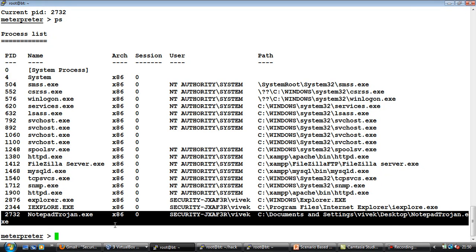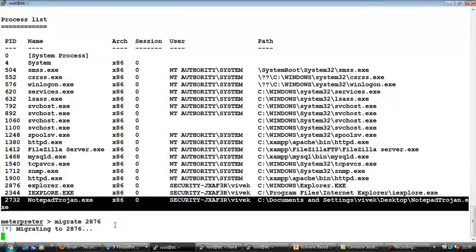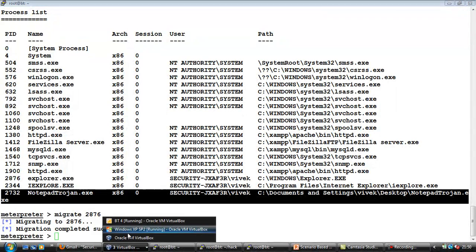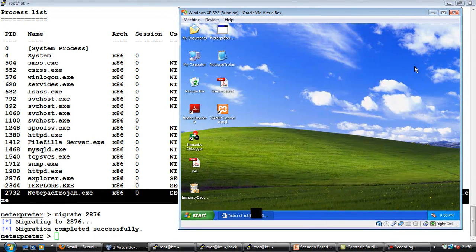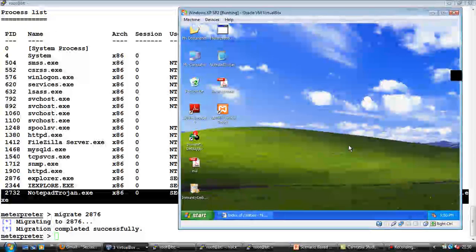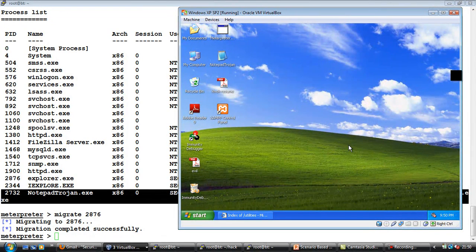So one of the good things at this stage would be to migrate away to 2876, which is explorer.exe, just in case the file is closed or something else happens. But this is absolutely awesome, as you can see. We've already demoed this in the Metasploit Mega Primer. Just wanted to show you how a trojanized program can fool a gullible user much more simply.